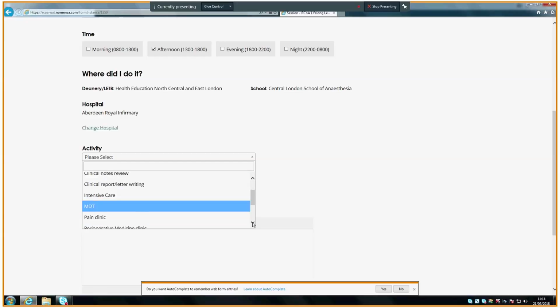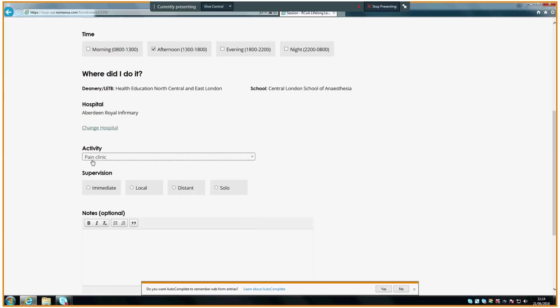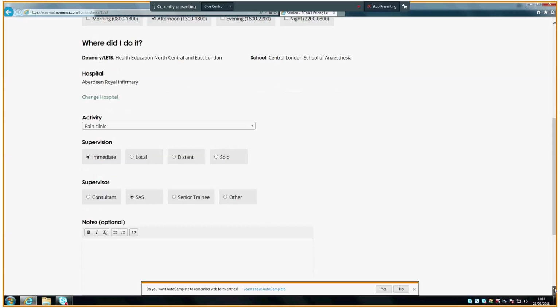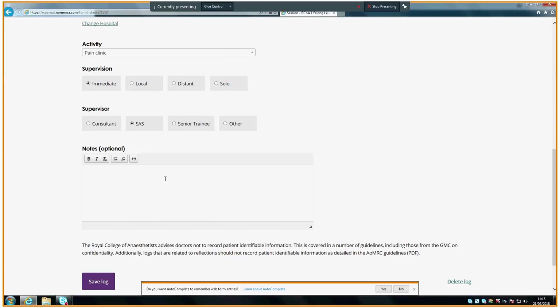But just for this example, I'm going to log that I was in a pain clinic and that I was supervised immediately by a specialist doctor. And again, if I wanted to record any notes that were then searchable by the logbook, I could just add them here. You just save the log like so.